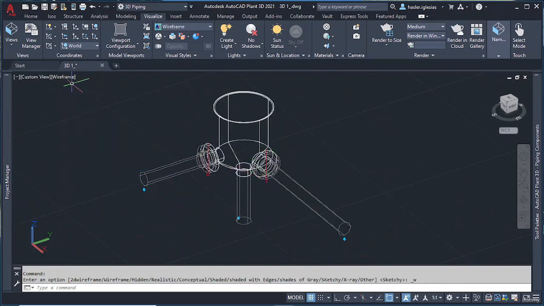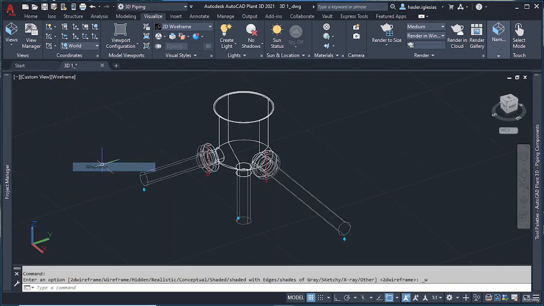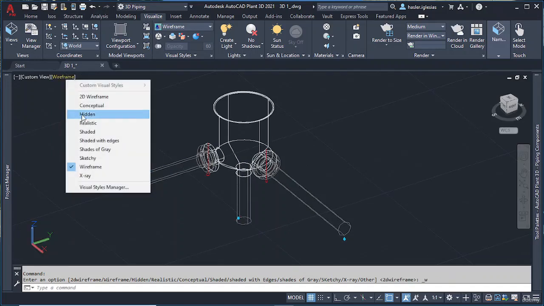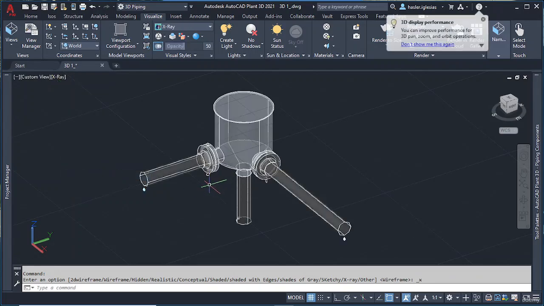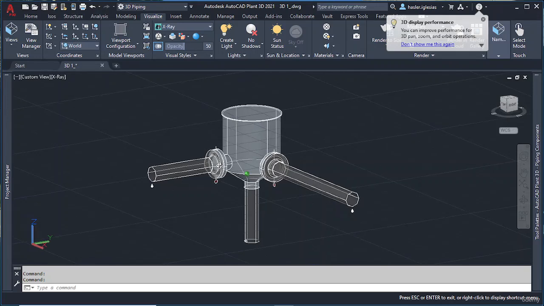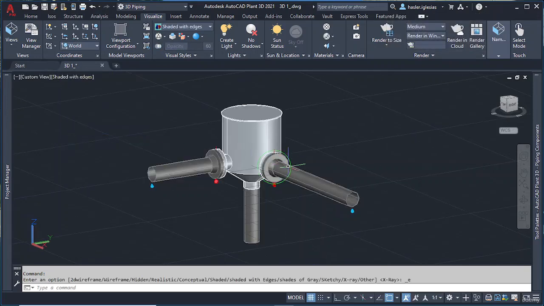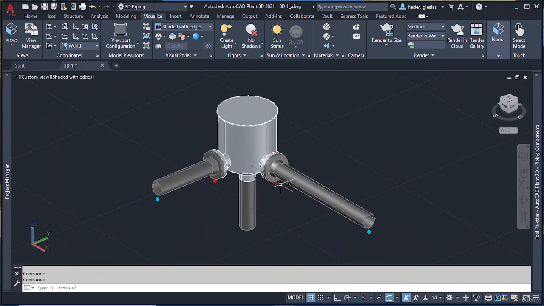Wireframe, and let's see if there is such a difference between 2D wireframe and wireframe. There is no such big difference. And well, X-ray, that will allow me to see through what I'm drawing. Okay, so I usually work in shaded with edges. For me, it's the most comfortable, but you are free to choose.